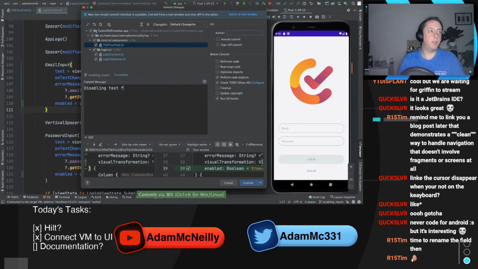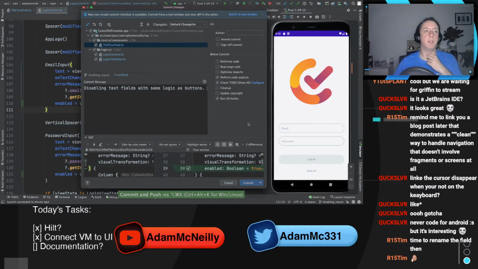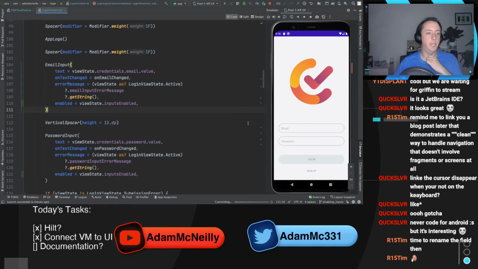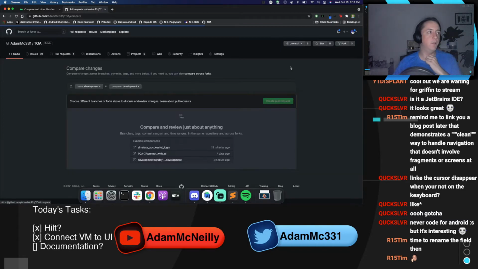Disabling text fields when buttons are disabled. Or rather, with same logic as buttons. And what I'm going to do real quick is I will make the pull request, but like I said, I'll kind of move along a little faster now that we have some guests hanging out.